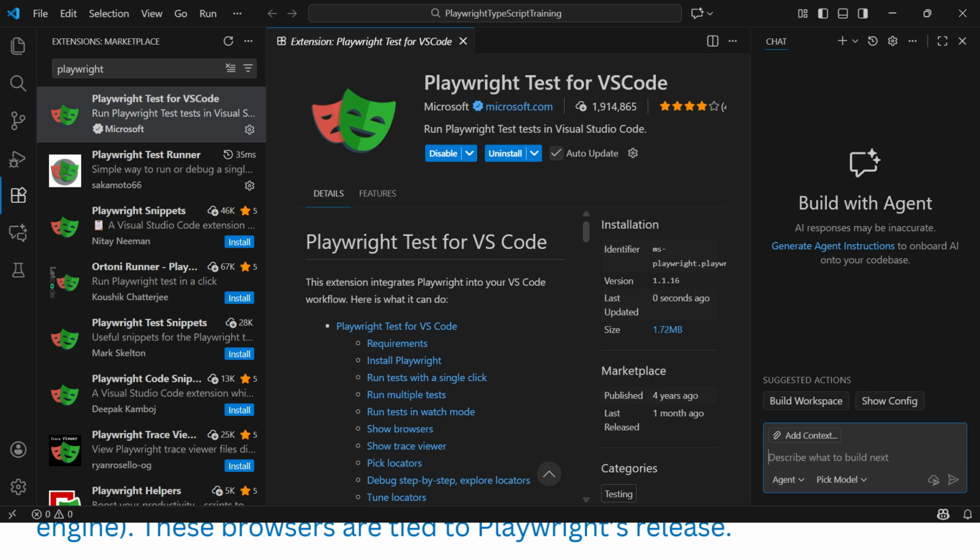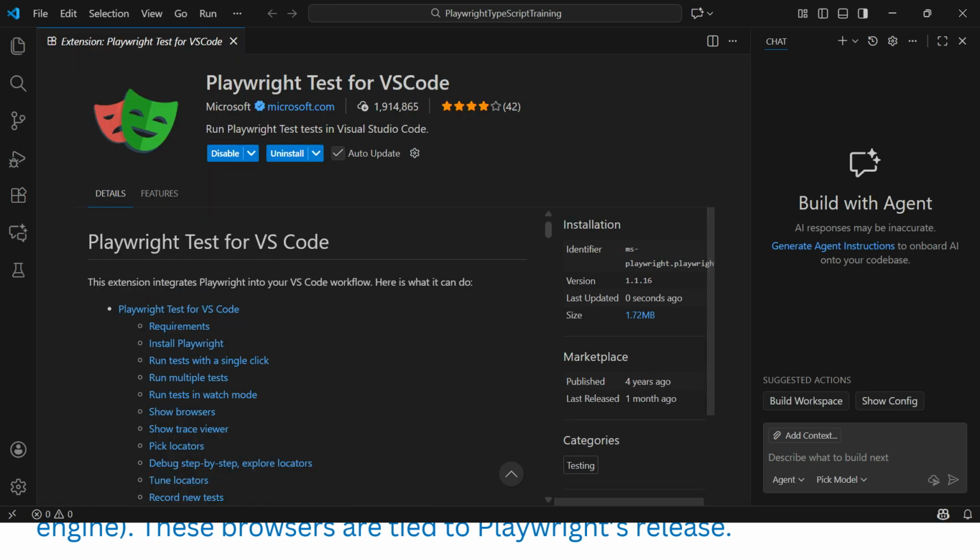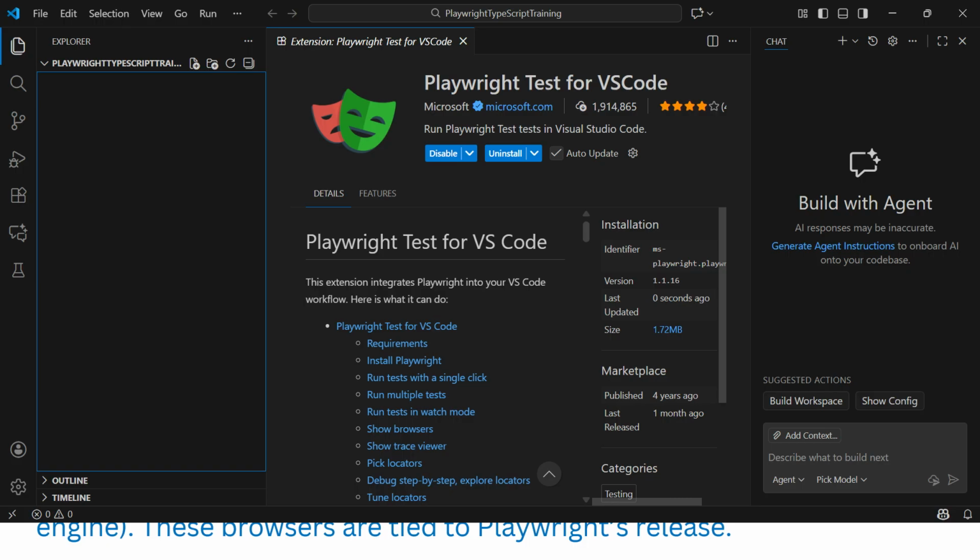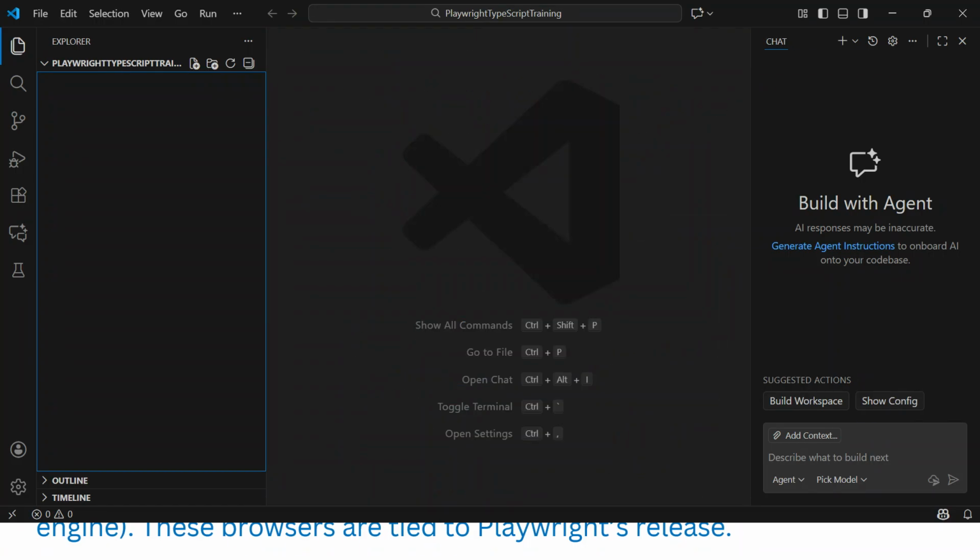Okay. Now simply you can come here, so automatically it will be there, and you can open the project. Now if you expand it, still nothing is there. The project is completely blank.